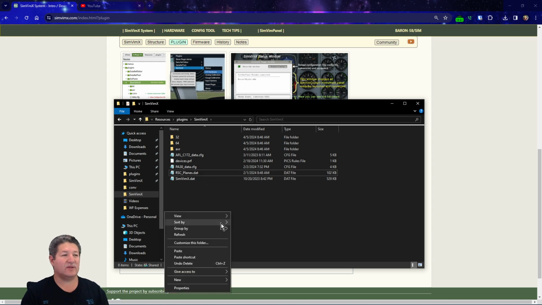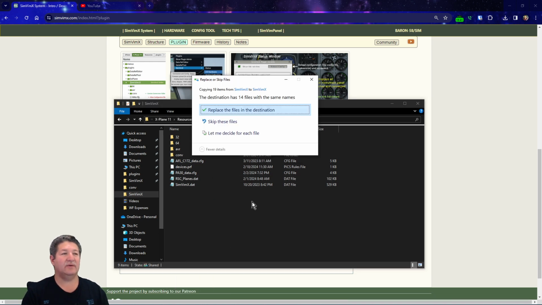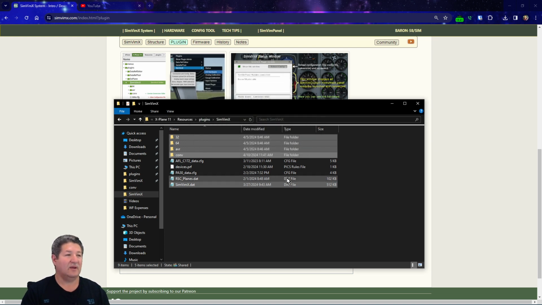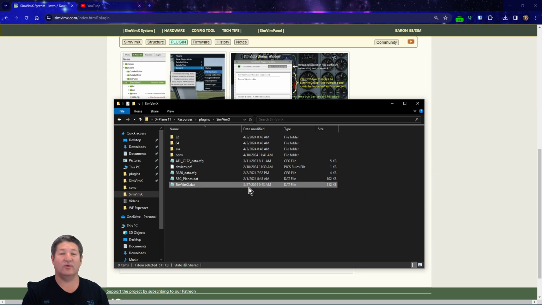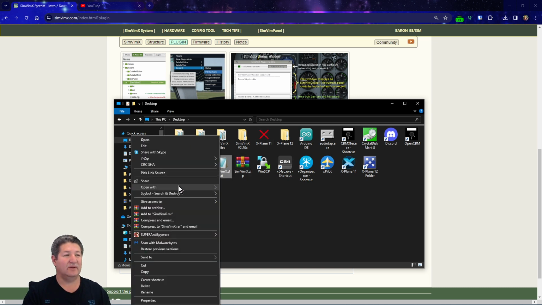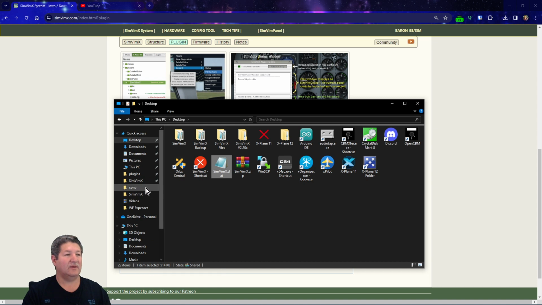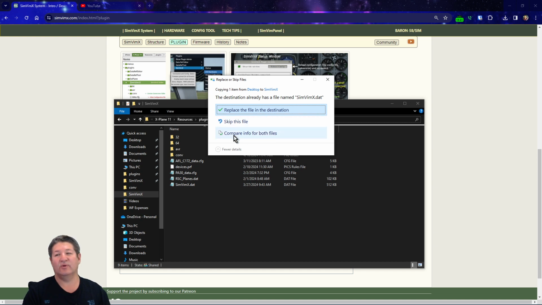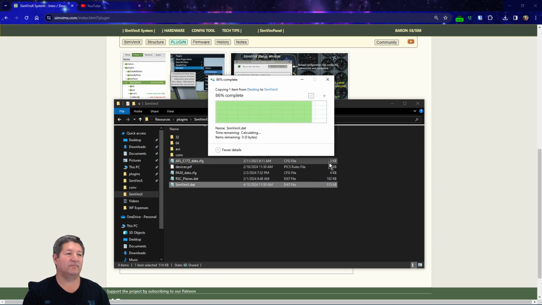All right, so now I just go ahead and paste everything in here and let it replace all the files, and there it is. So right here you can see that the new DAT file didn't come with it. It's still the old one here. So I'm going to go back to my desktop, and I'm going to download that new file here, and I'm going to copy it and then go back to my SimVimX plugins folder, and I'll just paste it in there, and I will overwrite the old one.